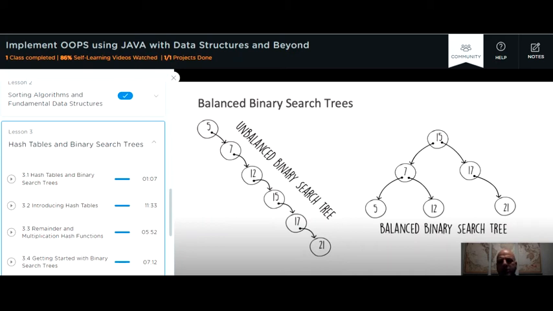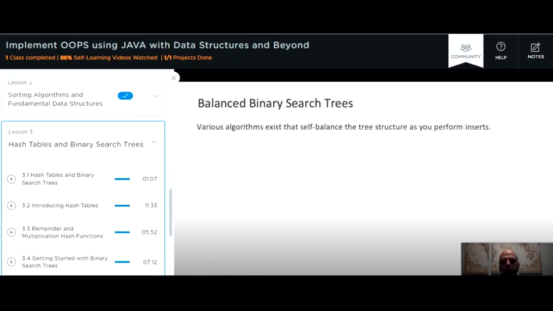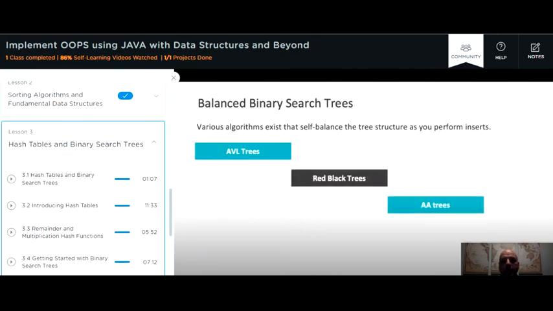If we manage to find a way to rebalance the binary search tree at each insert in O(log n) or better, the worst case runtime performance for inserts and searches would also be O(log n). Luckily, various algorithms exist that self-balance the tree structure as you perform inserts. Some of the most common ones are as follows: AVL trees, red-black trees, and AA trees. All of these algorithms check that the binary tree is following specific balancing rules at key insert.